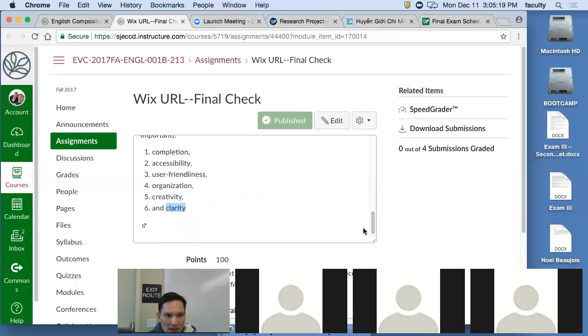So those are the criteria that I use to grade it. Okay, so it's not just completion, but all of these criteria will be considered.